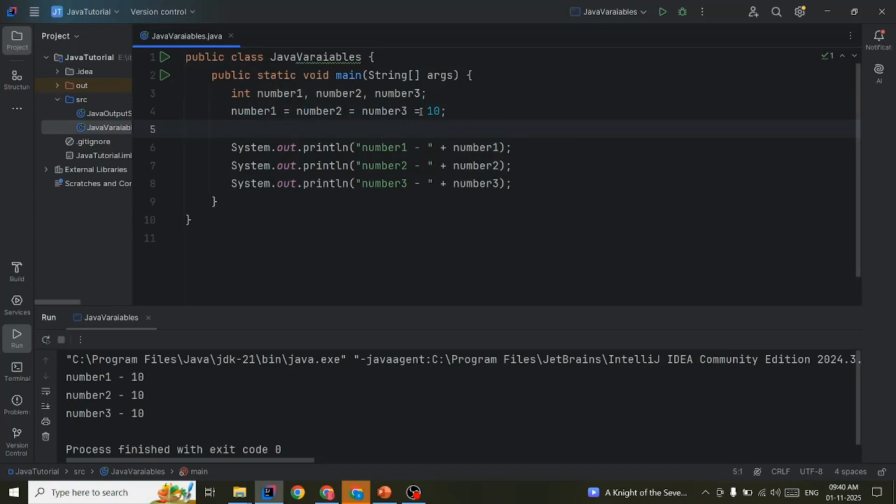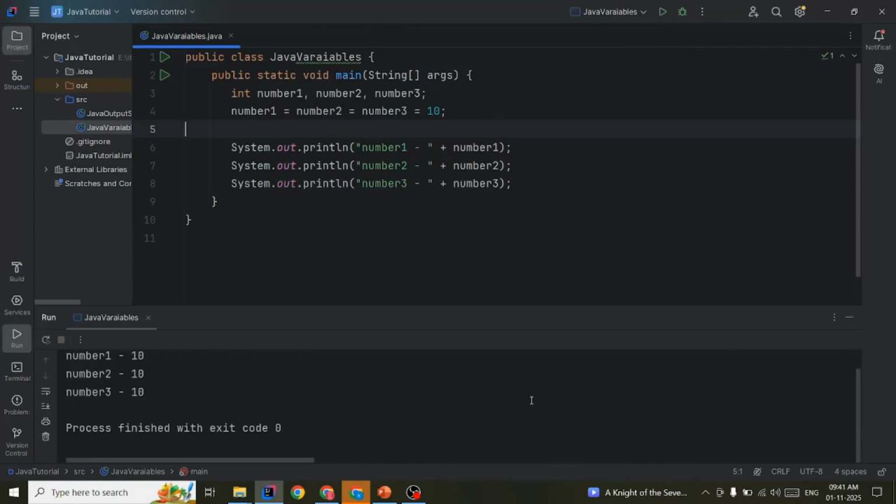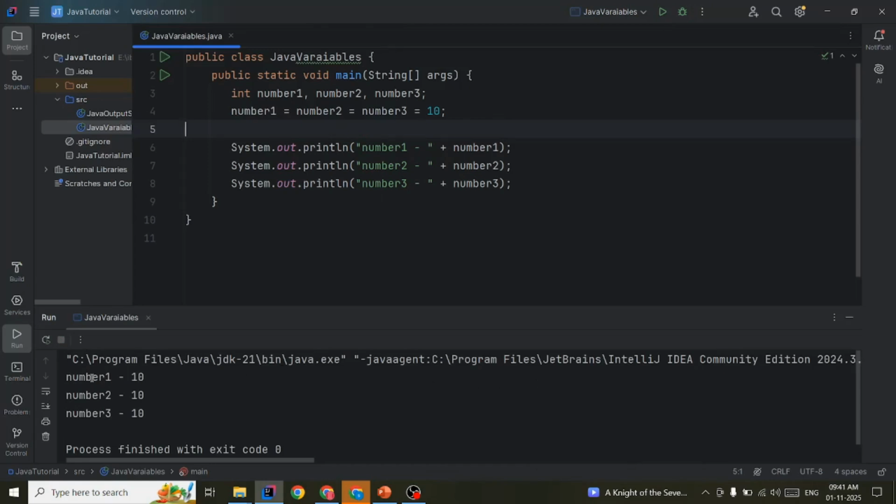Let me execute this and we will see the output. So the expected output is 10 for all the variables. The program executed and we got the output. We got the expected output. See, all these variables are displayed with the same value, 10, 10, 10. So hope you are clear, right? This is a good way of coding. That's why I explained it to you in depth.